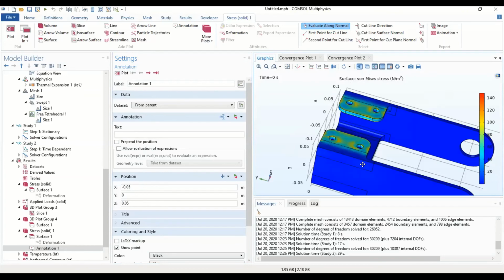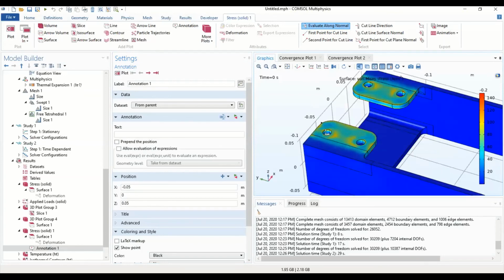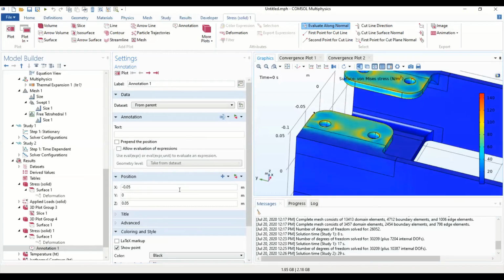It's almost on the surface, so let's try to push it a little bit more. I don't have the exact coordinates, so just try here. So in the y direction, let's push it to negative 0.01. Yeah, so it's on the surface here. And the x direction 5, yeah, maybe here.